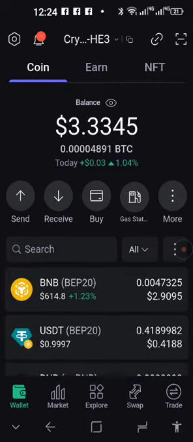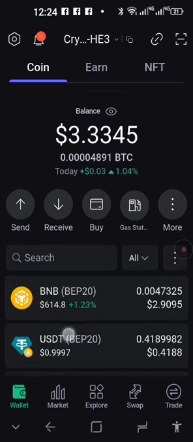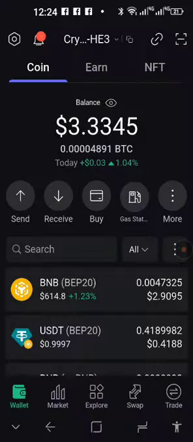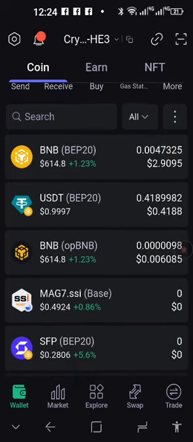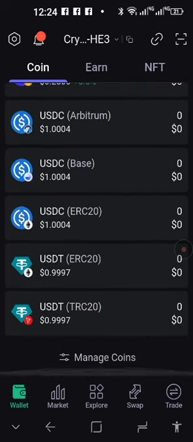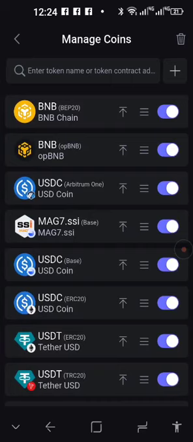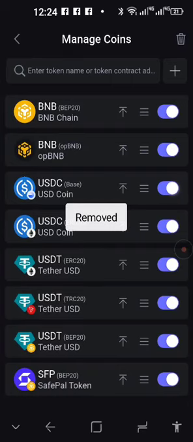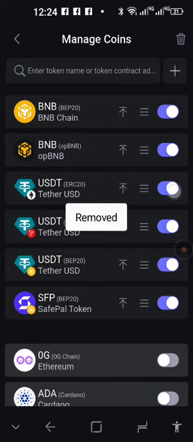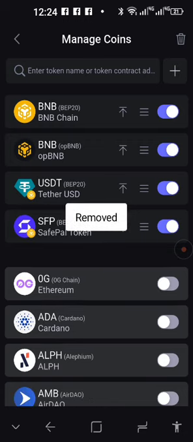Alright people, let's have a look at how to swap BNB for USDT. Right, so first of all you have added all your coins. Let's just remove all of these unwanted ones. Remove these ones. You don't need these coins for Crypto Fortune.